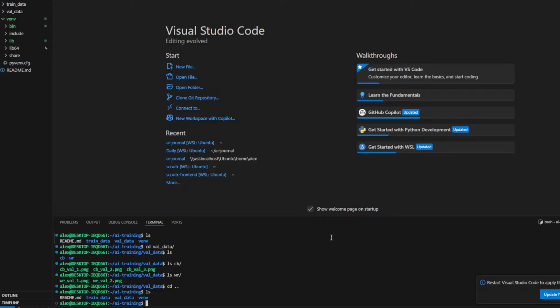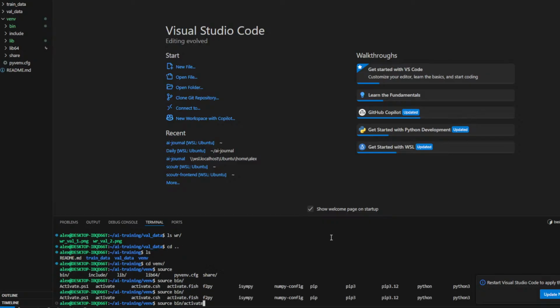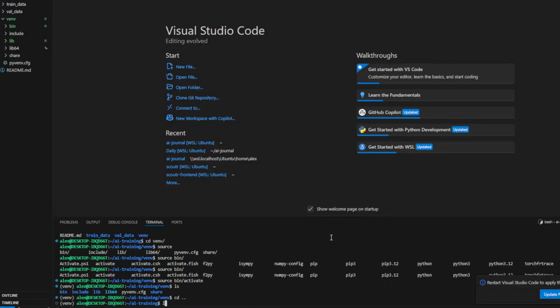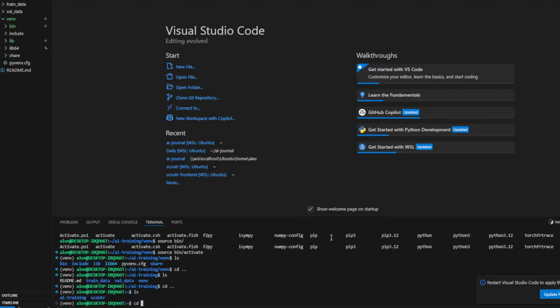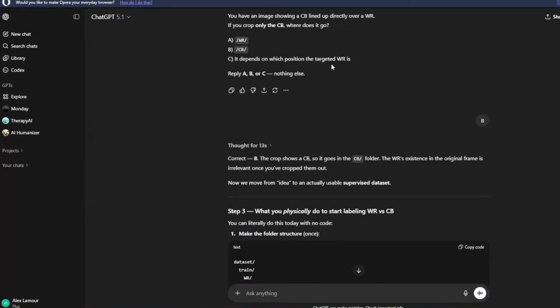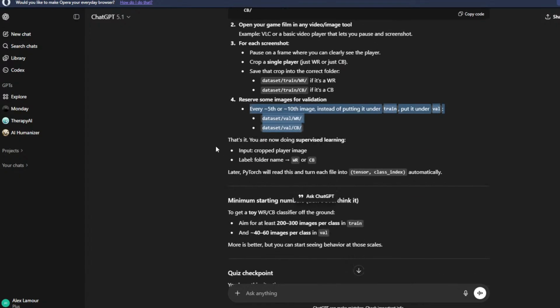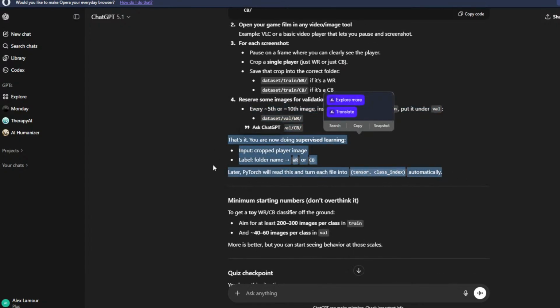Now what do we do? Actually, let's do this as well. We gotta source the bin activate. So now we're inside of our actual virtual environment with all of the prerequisites installed. So always make sure you got this going on. If you are just installing it all locally onto your computer, then hey, by all means. So what's next? We have this. That's it. You're now doing supervised learning. Cool.